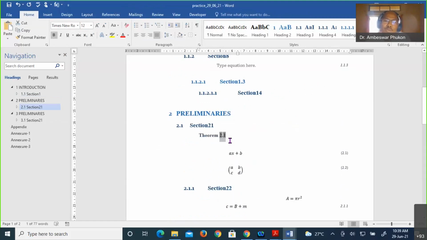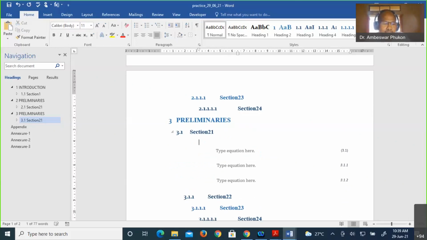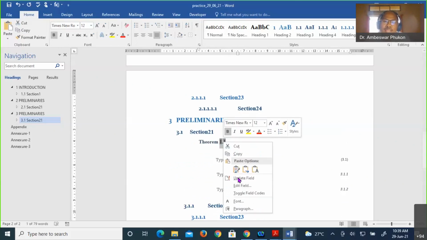Suppose you want to write any theorem number here in chapter number 3, corresponding to the heading of this section 1, section 1. So you copy it here. Now you update it here, update field. So you update field, and automatically it becomes 3.1.